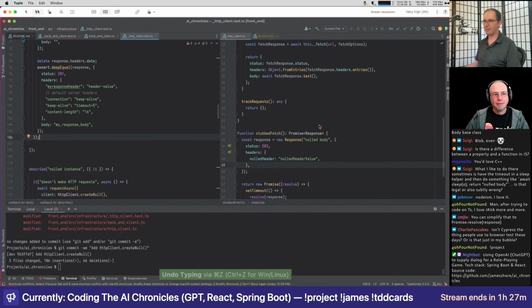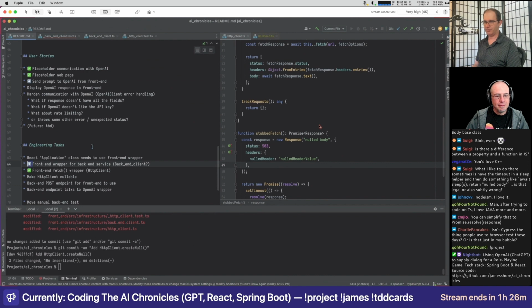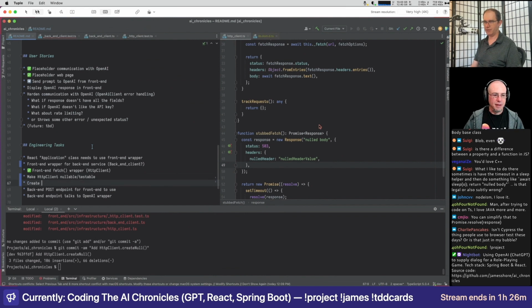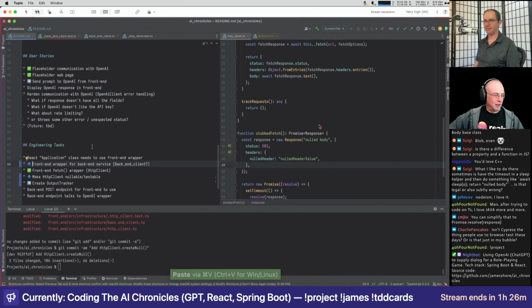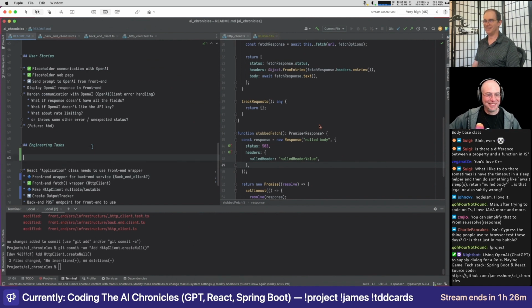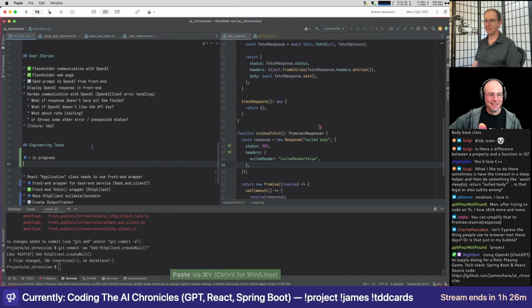Okay, so let's go back to our README. Set this aside for a moment. We are kind of still working on that, if we count the output tracker. I think we need to make an output tracker. So can we partially reuse the code, or is it a totally different animal? I think it's a totally different animal. Okay. We use these little diamonds to mean in progress, or on hold. Basically put it on our stack.